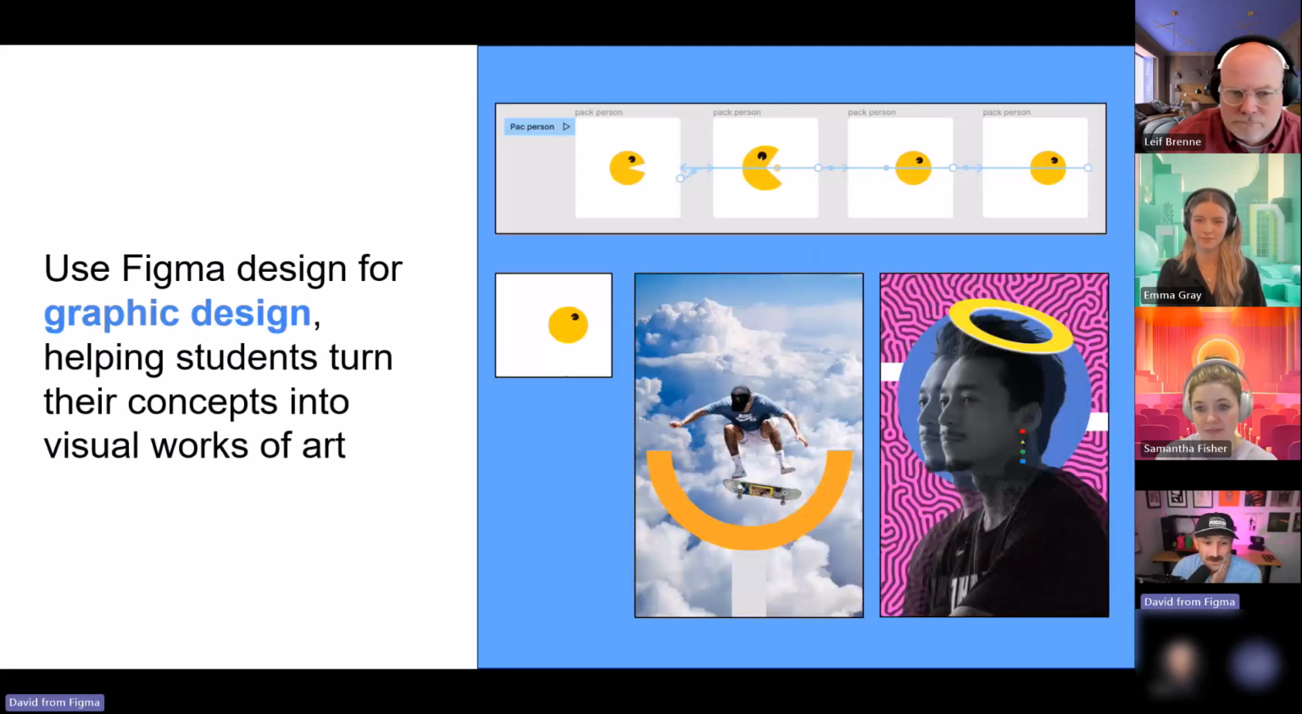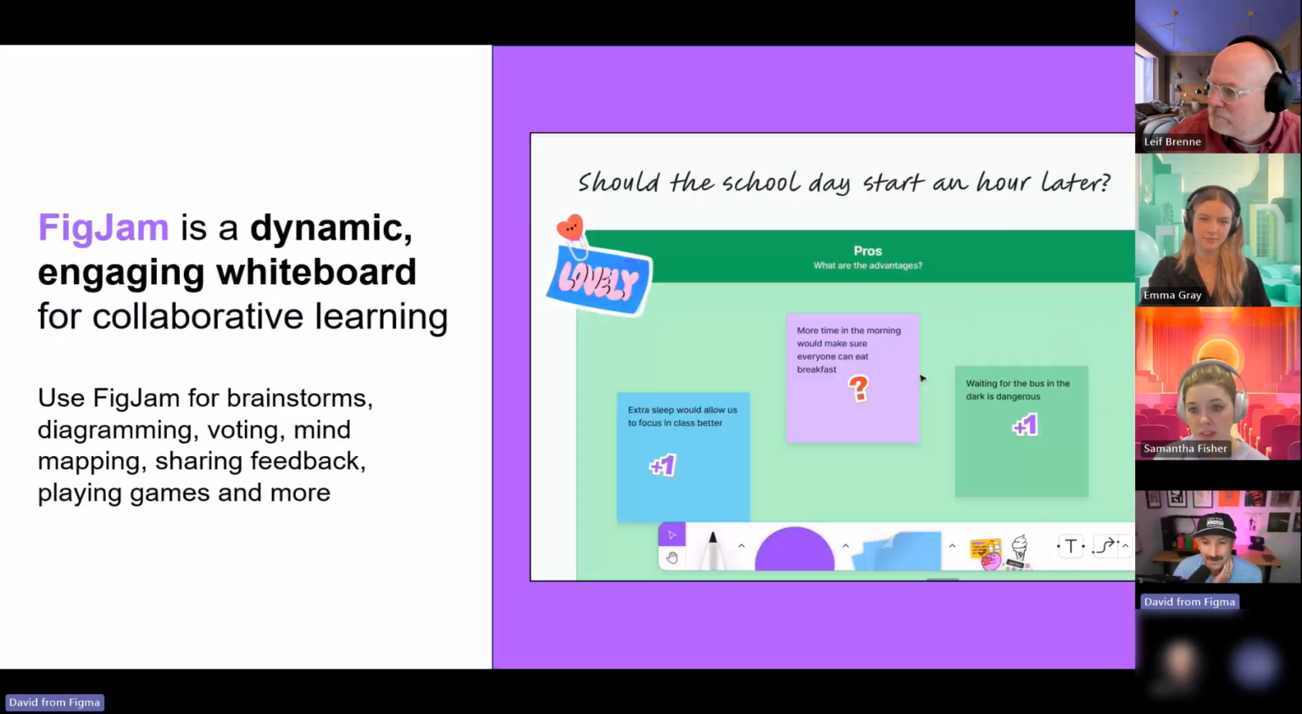You can also use Figma Design for more traditional outlets like graphic design or even animation design. And you can see the animation design of this cute little pac-person. And this is all done through Figma's Smart Animate tools built right into the product.